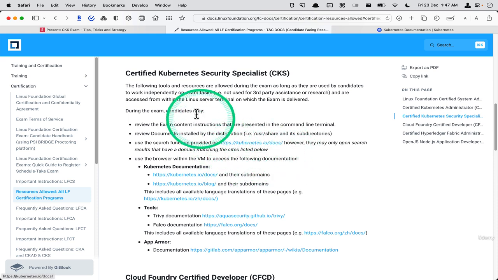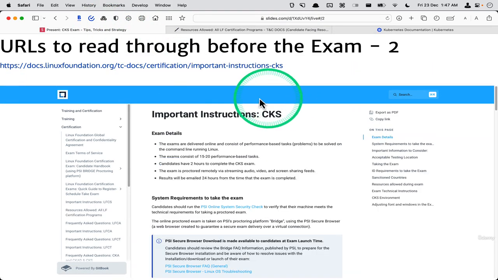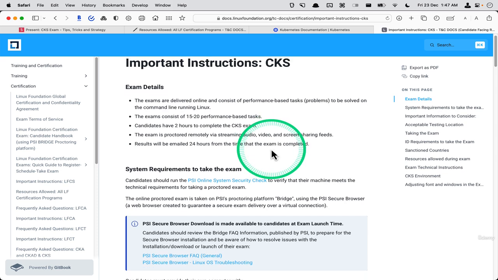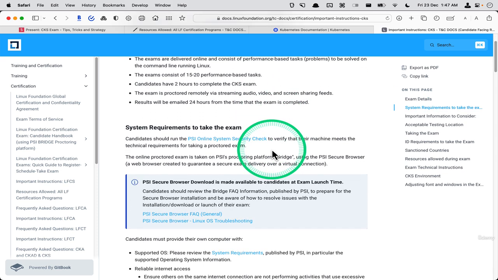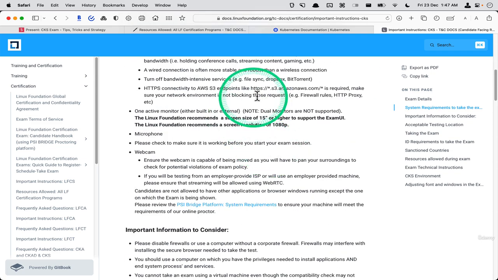So it's better to be prepared and practice a Trivy, Falco, and AppArmor question at least once. My intention is just to make you aware that these 3 extra questions will come and we should definitely prepare. And the second URL is the important instructions for the CKS exam. So here we have the CKS exam, and I just want to highlight the important instructions, and I will be covering that in my presentation as well.